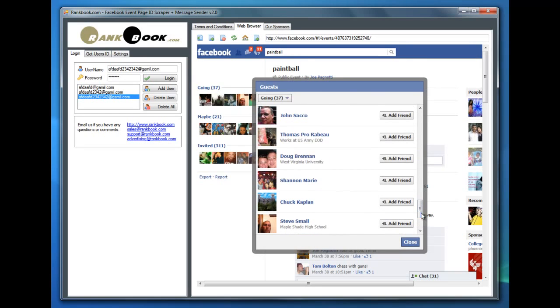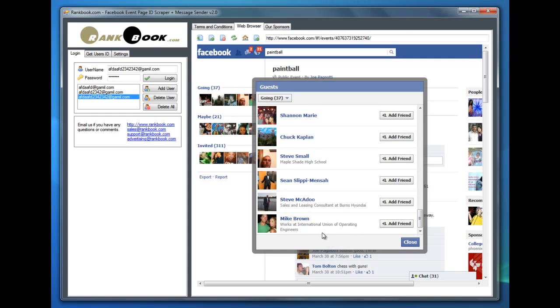Now, please note that they sometimes won't show you a complete list of everybody here. Sometimes they might have the more option down here, so you'd have to click the more button and keep clicking it until you get as many people as you can. Now, I think the maximum they'll show on the list is like 500 or 300.